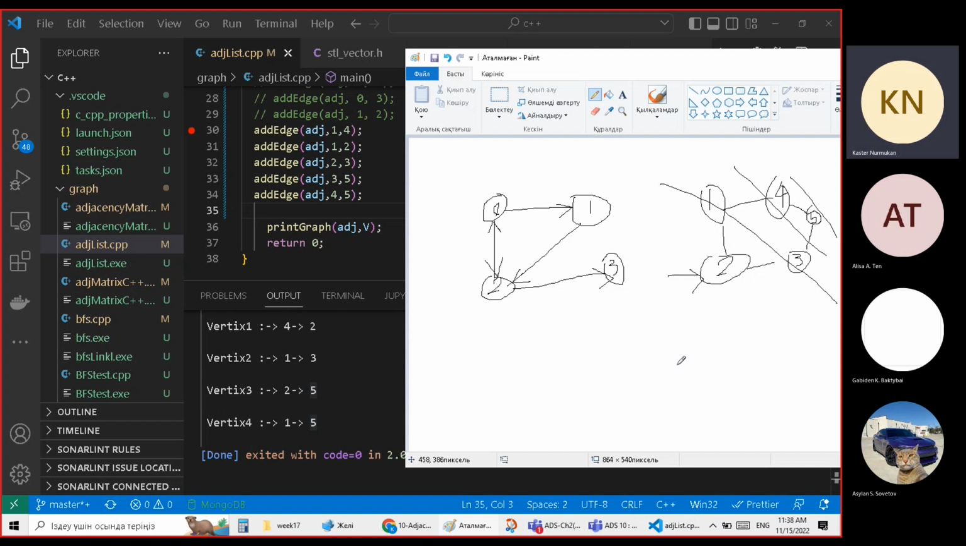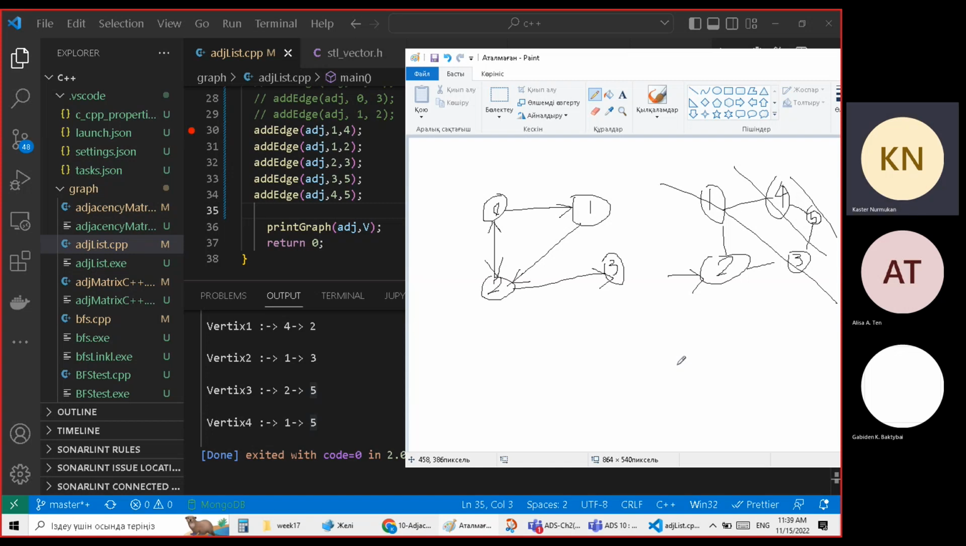Okay, that's the kind of difference between breadth first search and depth first search. But we will explain DFS next time. For this time, I will explain BFS, breadth first search. Okay.